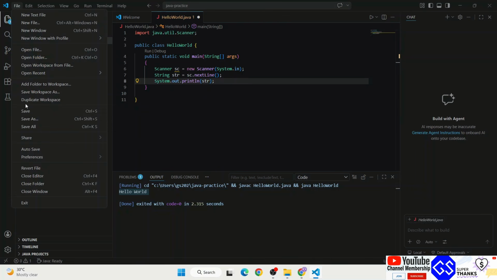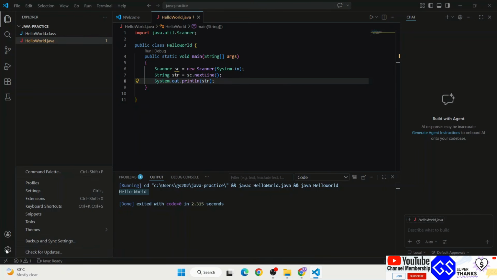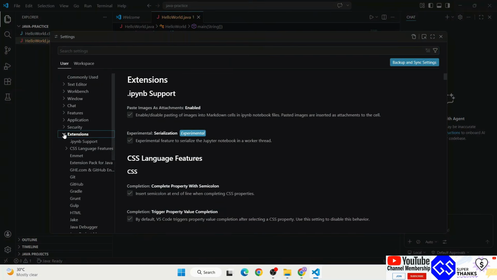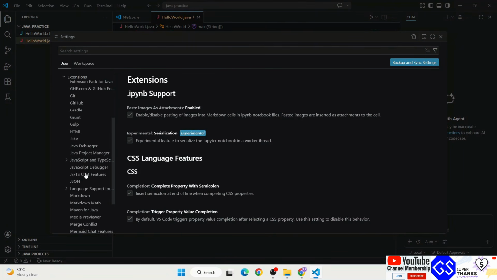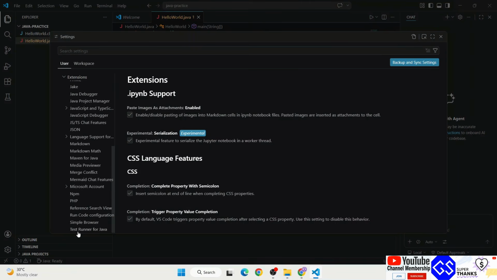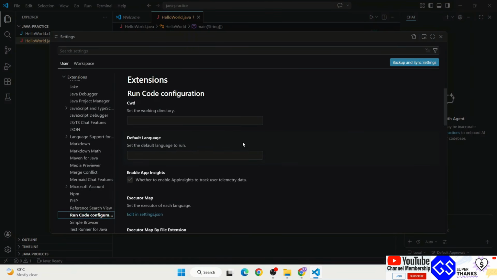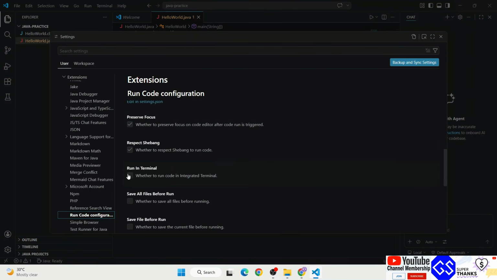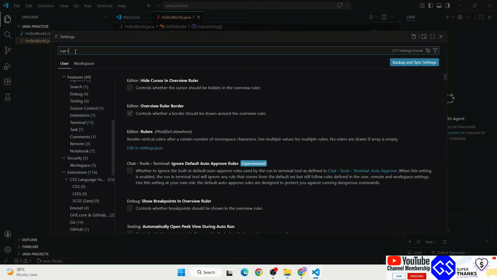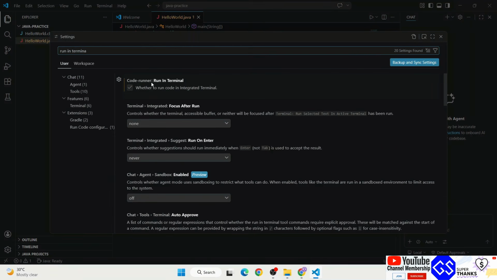Let's first save this, and you need to go to the settings and you need to click on settings again over here. Here you need to go to extension, and you will get this extension that we have just now installed, that is Run Code Configuration. You need to scroll down over here, and here you will get this option called run in terminal. So you need to check this. You can also search the same thing over here, run in terminal, that's going to give you the same thing. So here you can get this run in terminal as a first result. Basically you need to enable this, and you can click on close after that.